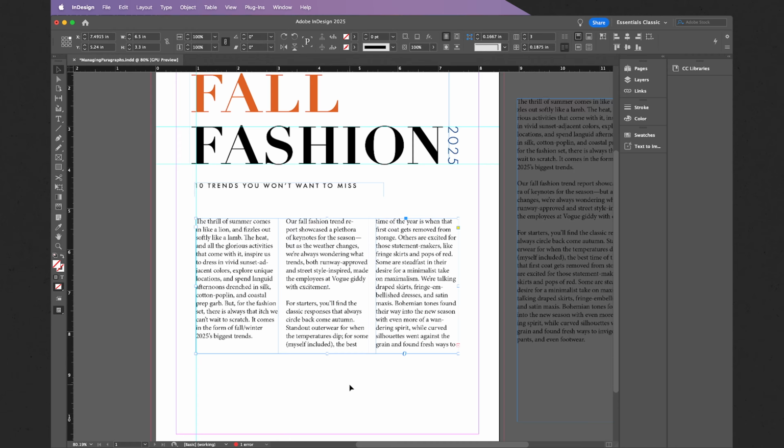Just like that. Now, be aware of the red box over here. Once more, this is text overflow. The red box indicates that text is currently being cut off because the original text box or bounding box is too small.